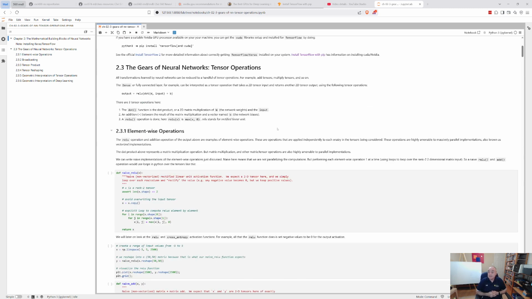So, tensor operations. All transformations learned by a neural network or a deep network can be reduced to a handful of tensor operations or tensor functions, okay? After the network's been trained, when you give it an input, it transforms that input through its layers, through these tensor operations, to get the prediction or output that it wants to give. So conceptually, the most common thing a dense layer's transformation is doing is this, okay?